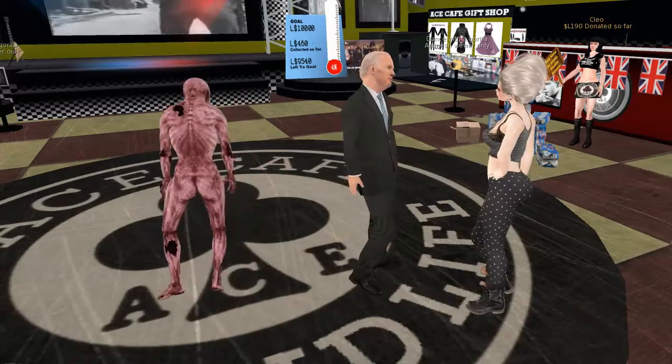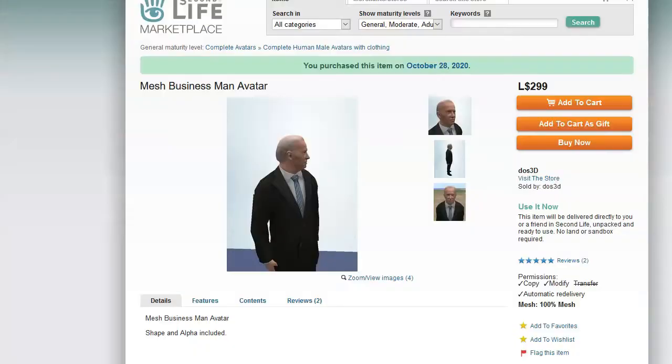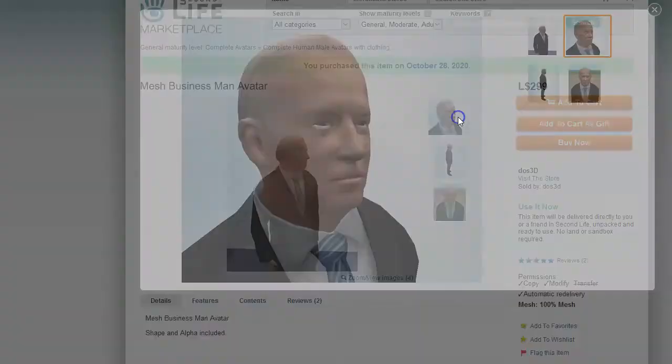First of all, I got my Biden. I was just going to leave him standing on the dance floor or on the stage or whatever, but I did turn him into a guy that I could dance with, and that was the funny part. Here he is on Marketplace. It's definitely not a free one. You might poke around and find a different one, but he was the one I could find. He was pretty realistic.